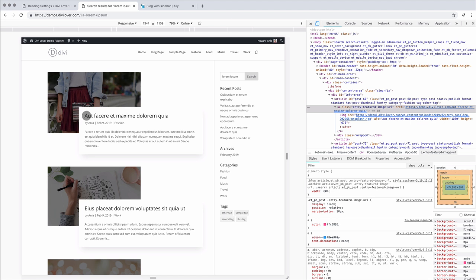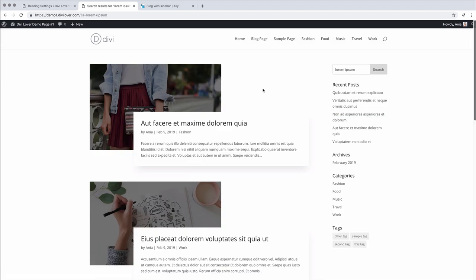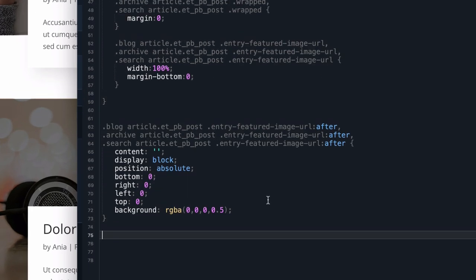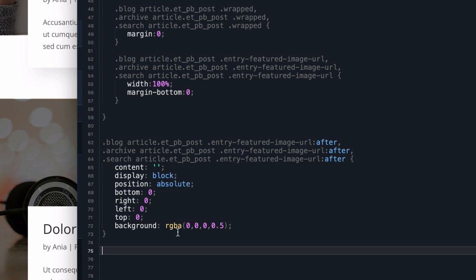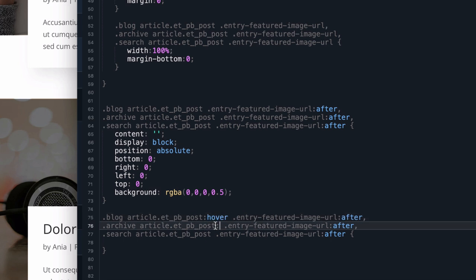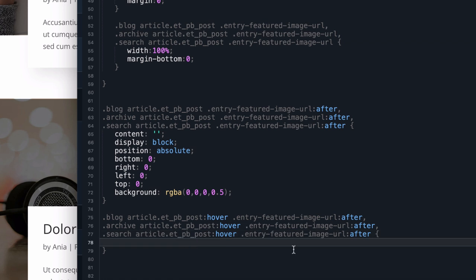So let's say we want to lose the overlay on hover, and maybe even not while we hover over the image itself, but when we hover over the post. So let me show you. Once again, let's copy this. So when we hover over our post, we want to target the overlay. Let's change its opacity to 0.